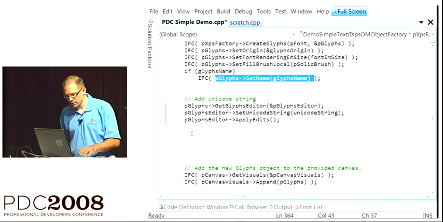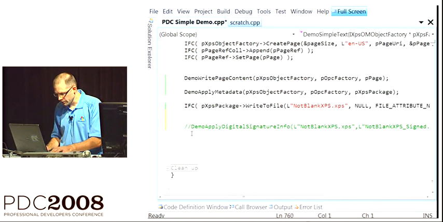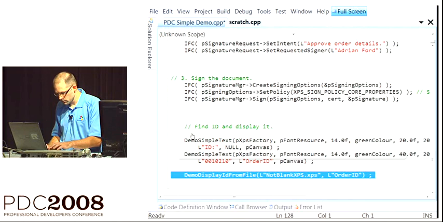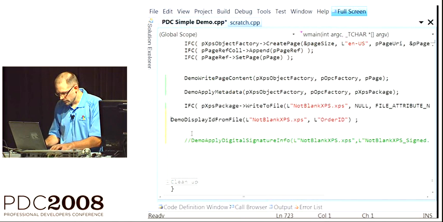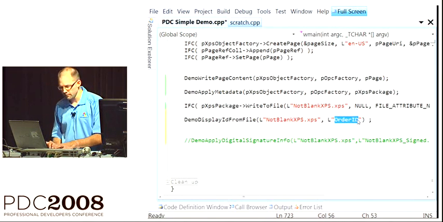Today I'm going to do something a little bit different just to show you how we go about loading up a visual tree. To do that, what we're going to do is take my file that I had on disk, this not blank XPS file, take that same string that I specified for my attribute name when I wrote out the glyphs.